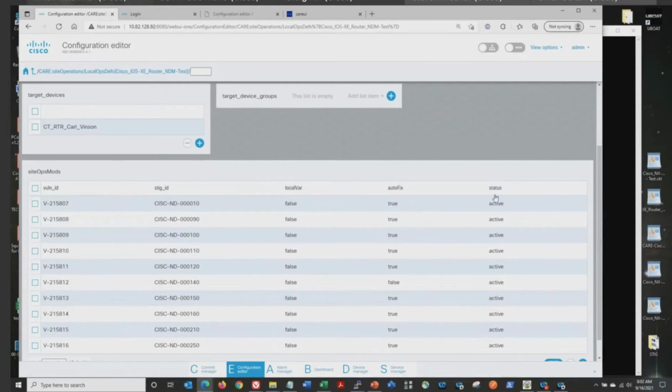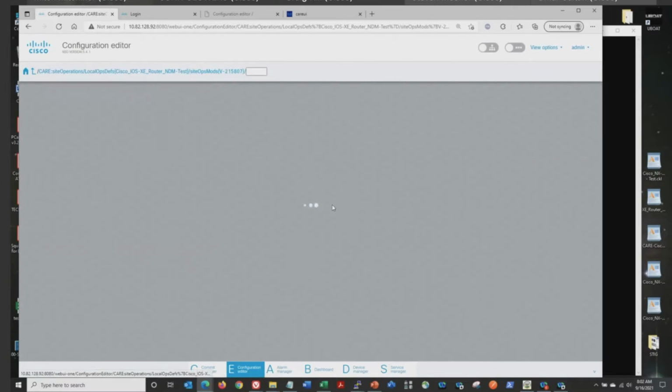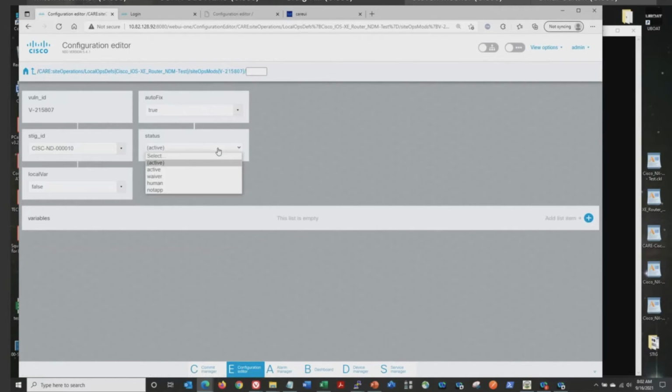So if I look at this, there's a couple fields I want to highlight. The first is the status. By default, all the vulnerability IDs are active, meaning it's going to include this in the STIG run. If you want to change it to something like not applicable, if you know it's not applicable a priori, you can set that. If you have a waiver for that particular vulnerability, you can set it here. Or if a human needs to go out and interrogate that particular vulnerability ID, you can do that here. Those three things basically skip over that particular vulnerability ID in the run.